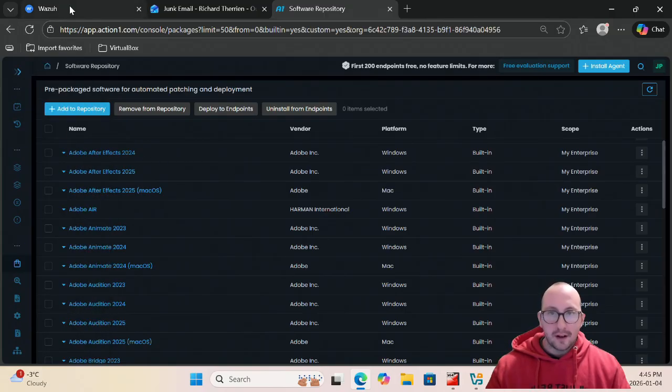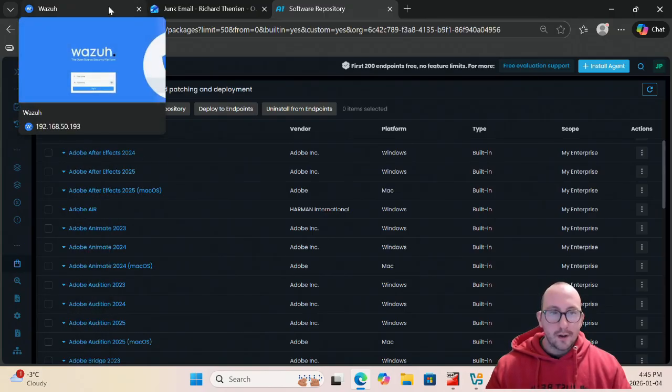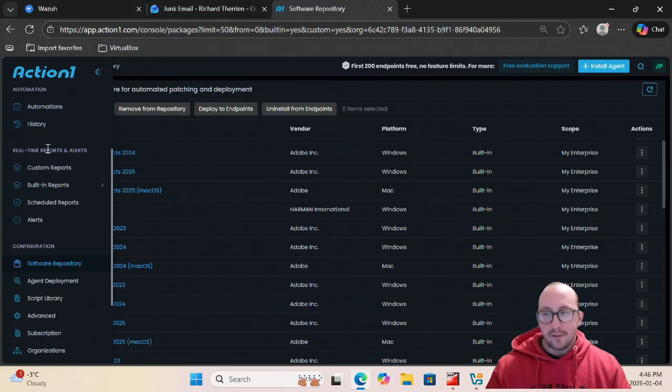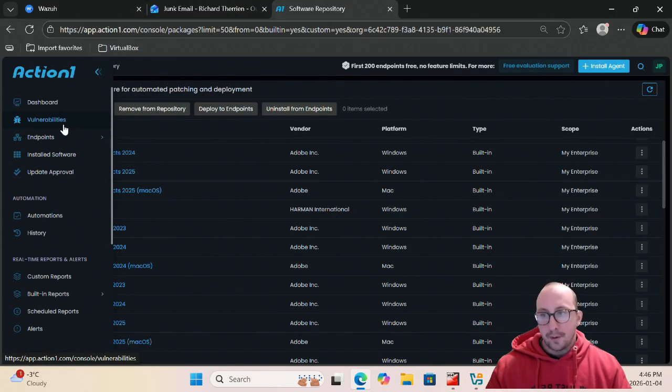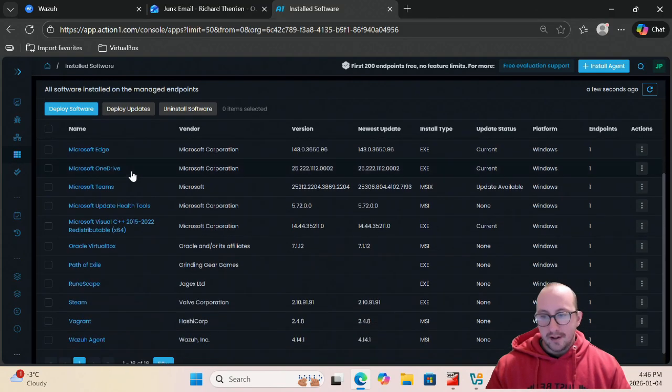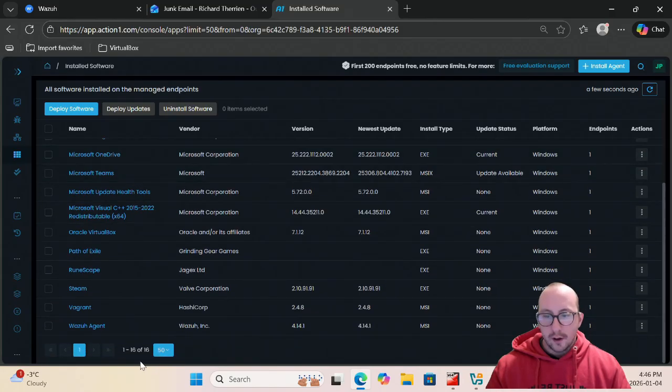So if you do find some vulnerable software with Waza, it is very handy to check with Action1 to see if you could update it that way, but you might not be able to. That is something that might be. But we can go look at the installed software. So here we will see, very similarly to Waza, all the software that is installed on the system.